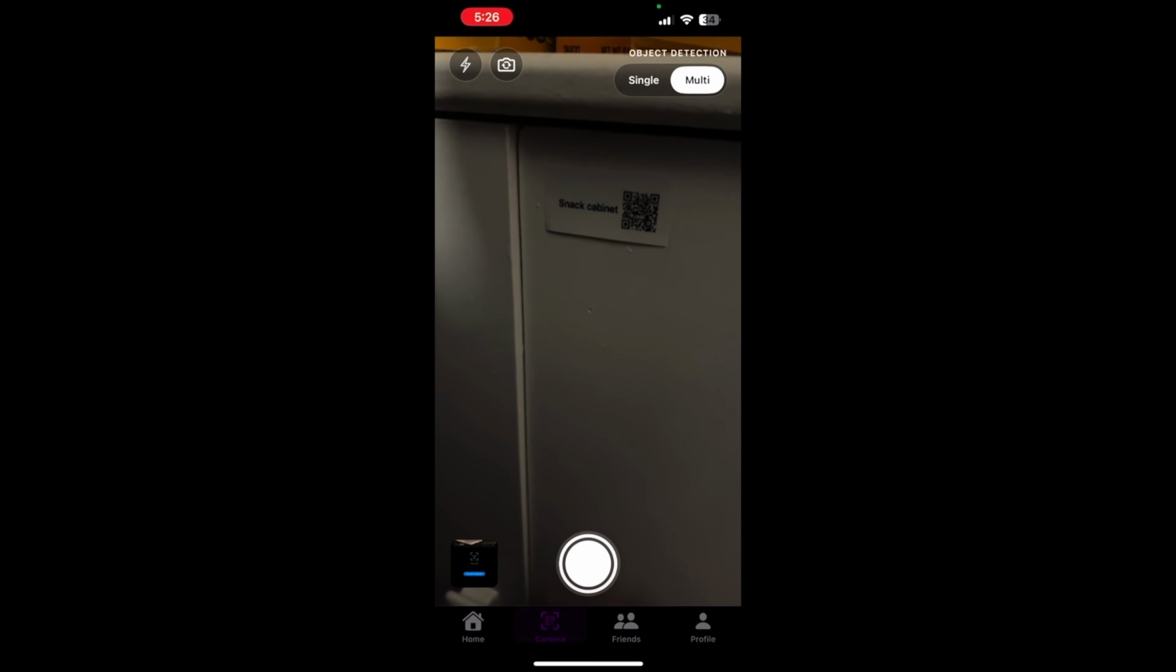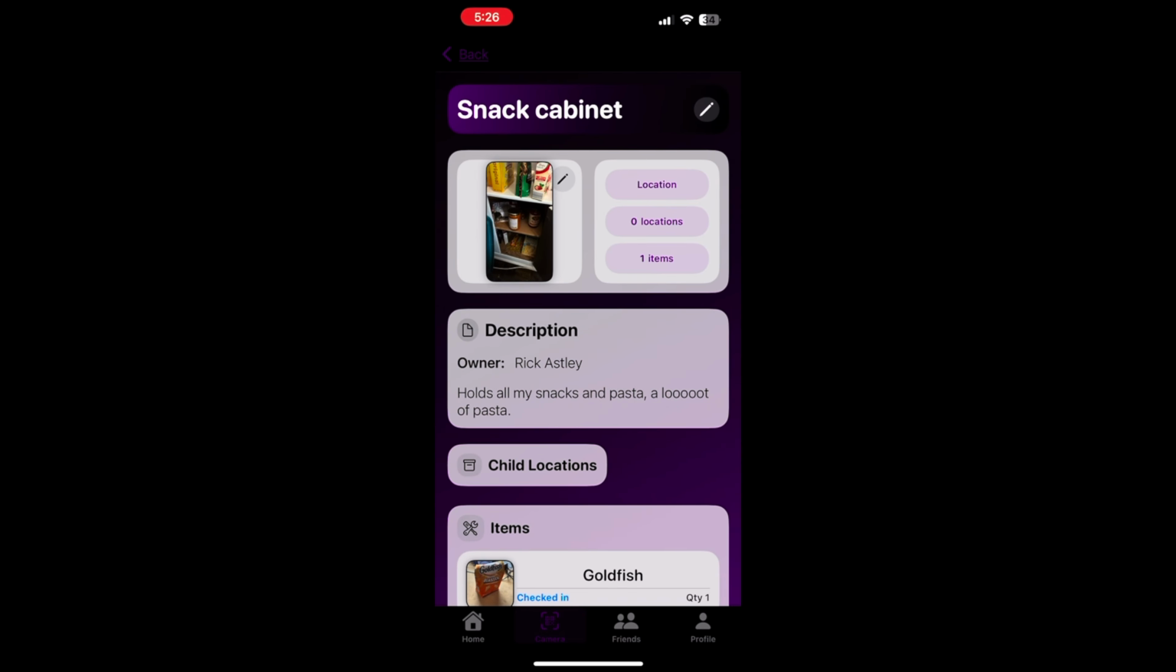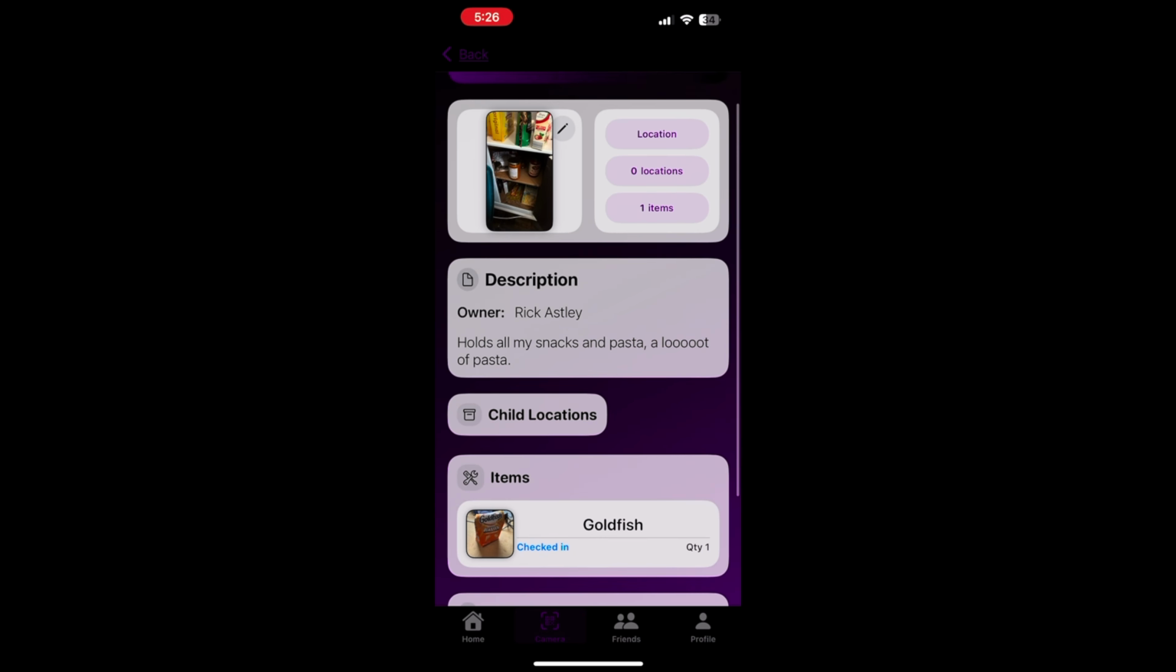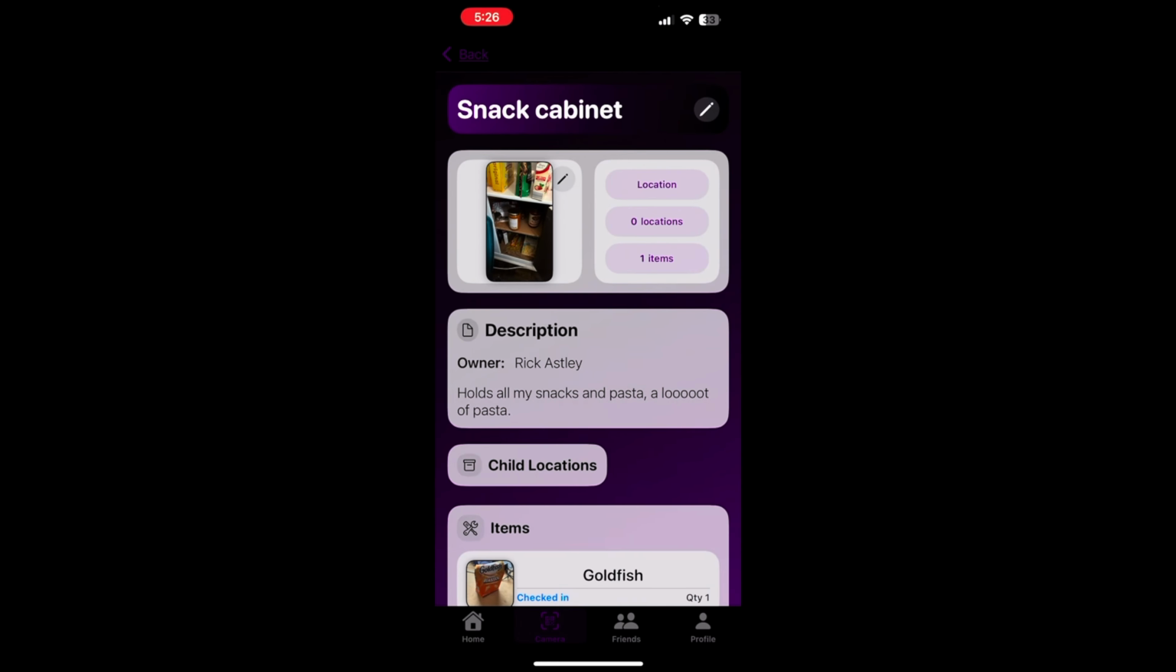Let me just scan this code right here and make sure I'm in the right spot. And yep, this is the snack cabinet. And you can see that the goldfish belong in here. Perfect. You can also scan a location to see the items that are within it.